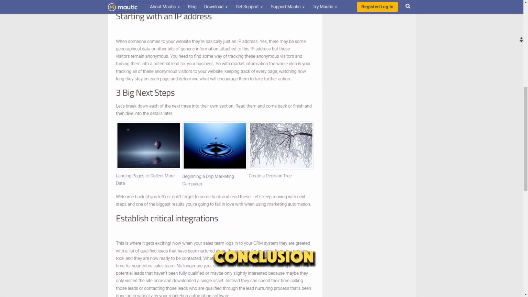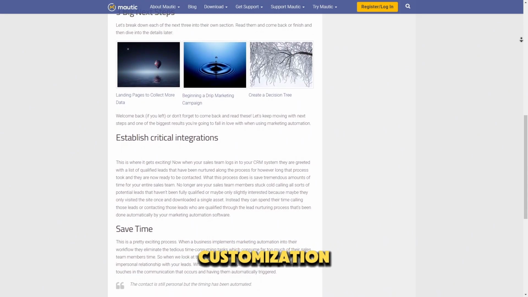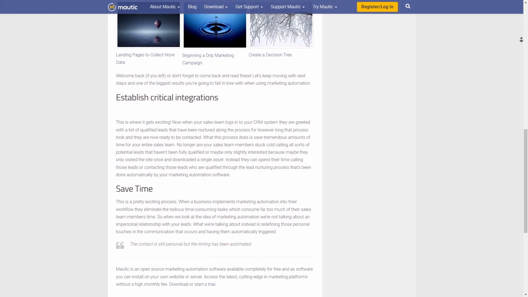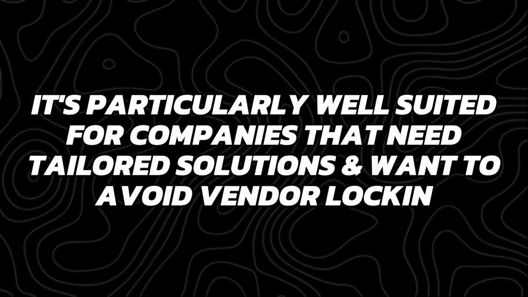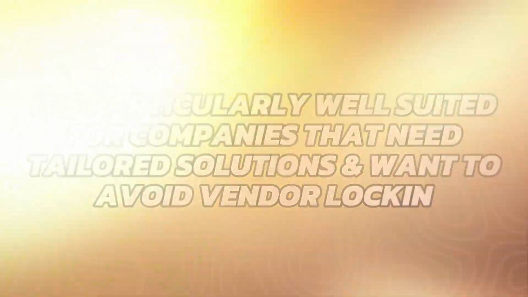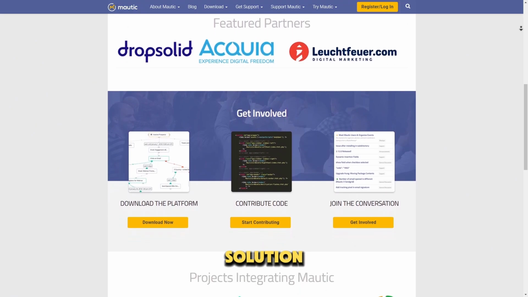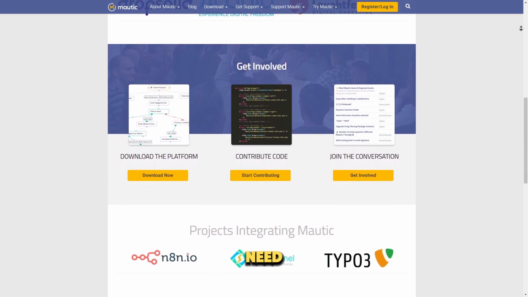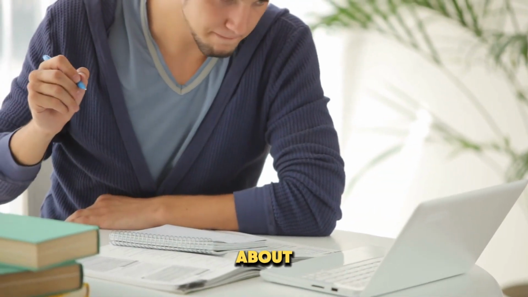In conclusion, Motic is ideal for businesses that prioritize flexibility and customization in their marketing automation. It's particularly well-suited for companies that need tailored solutions and want to avoid vendor lock-in. However, if you're looking for a more straightforward, cloud-based solution with less complexity, you might need to consider other marketing automation tools. So that's basically all about Motic.